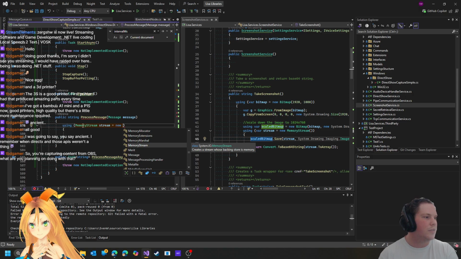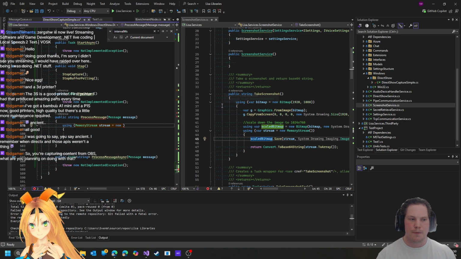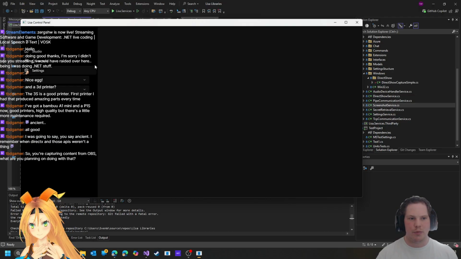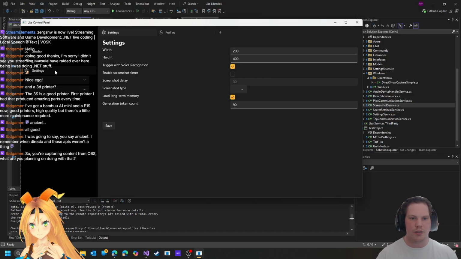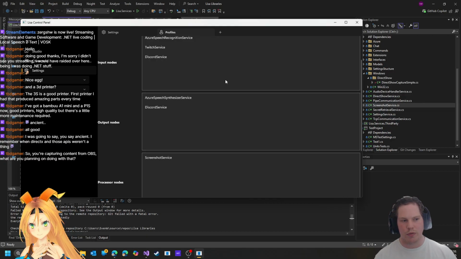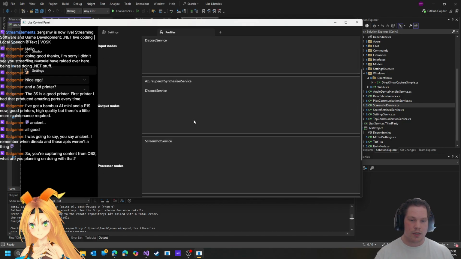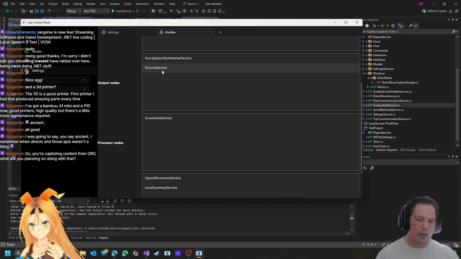So you're capturing content from OBS. What are you planning on doing with that? It's just one of the ways that I can. It's just an option to select it if I want to. I'll show you what that all means real quick. So what I'm going to show you is the current control panel, which is the implementer for these libraries. And in here, we have settings, and we have two parts of settings. We have general application settings, and we have profiles. A profile specifies how a message is processed through the message queue, how it gets its messages, where it gets them from, how they are enriched, which is a processor node, and where they go when a response has been generated.